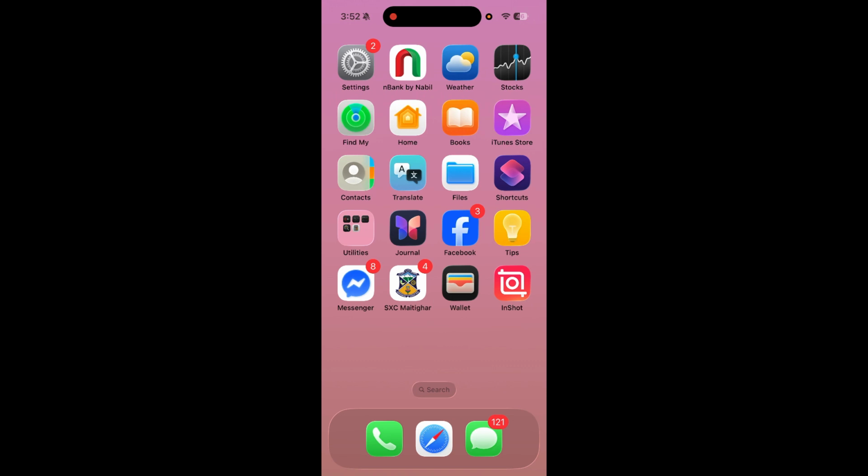Hello everybody, in today's video I'm going to show you how to uninstall the InShot app from iPhone. InShot is a popular video editing application used by users to create and edit videos directly on their iPhone. Over time, you may find the need to uninstall the app, either to free up storage space, resolve technical issues, or perform a fresh installation. In this tutorial, we'll guide you through a safe and complete method to uninstall InShot from your iPhone.